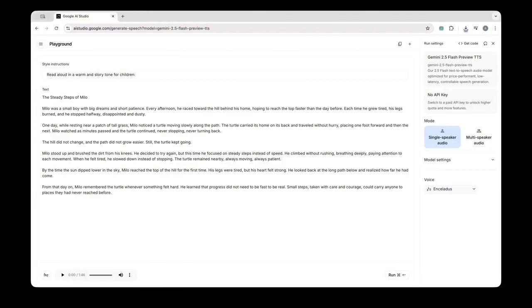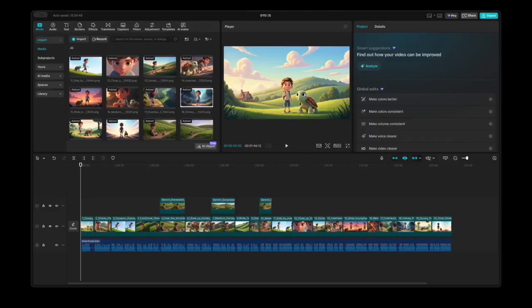Once the voiceover is finished, I download it. I import the audio and all the generated photos into my video editor. I use CapCut Pro, but you can use any tool you prefer.